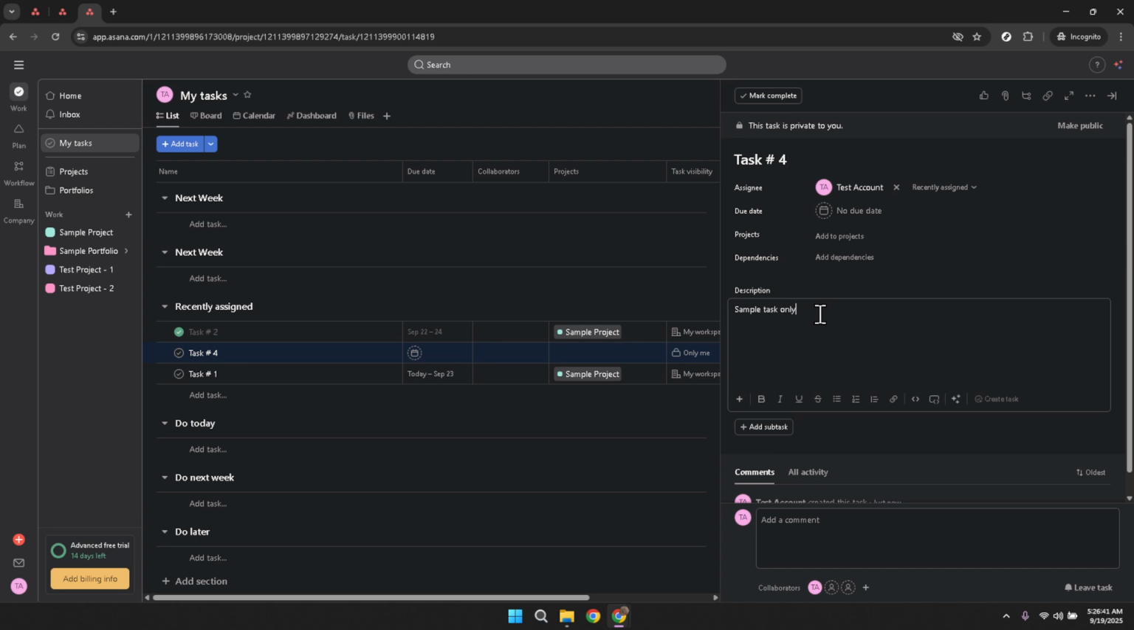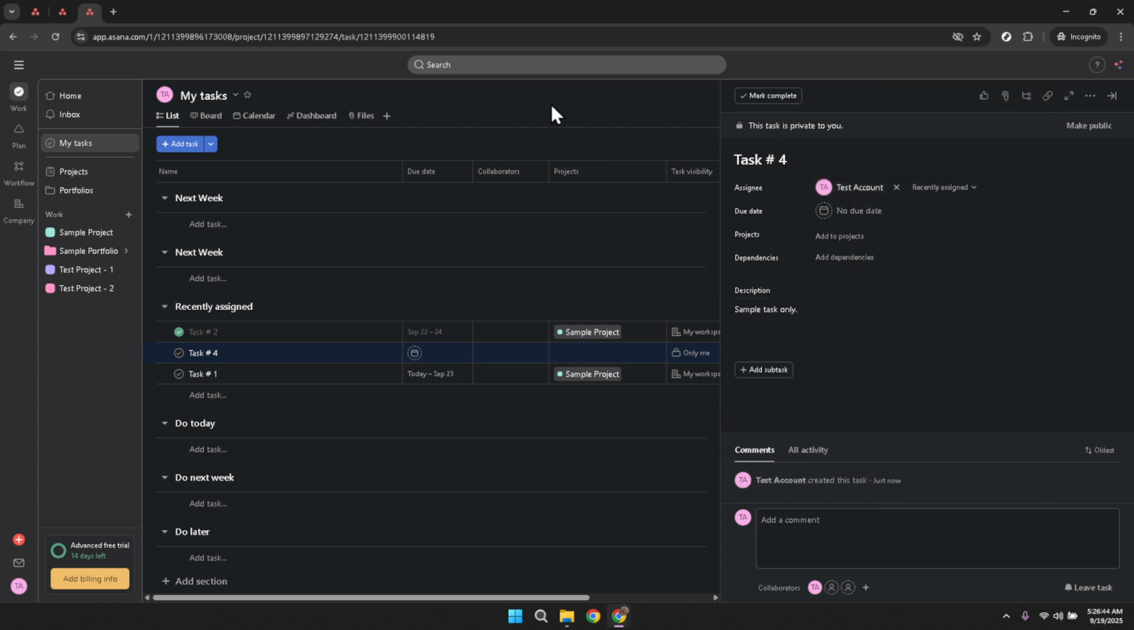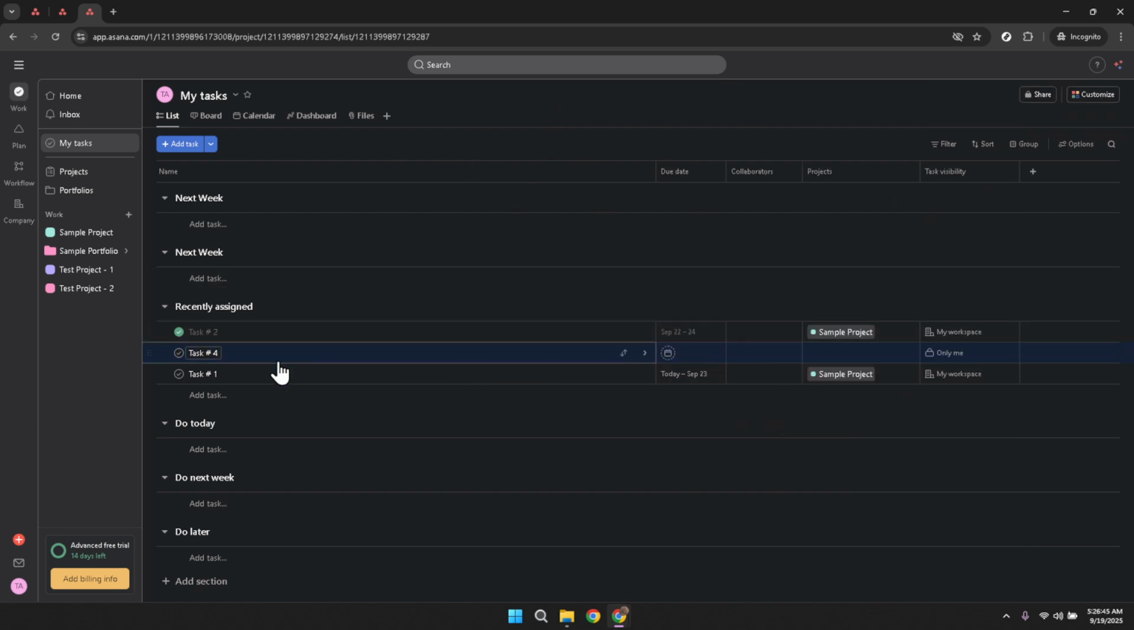By following these steps, you can structure your day with focus and intention, leveraging Asana to its fullest. With consistent use, you'll find managing your tasks becomes second nature, allowing you to concentrate on what truly matters.